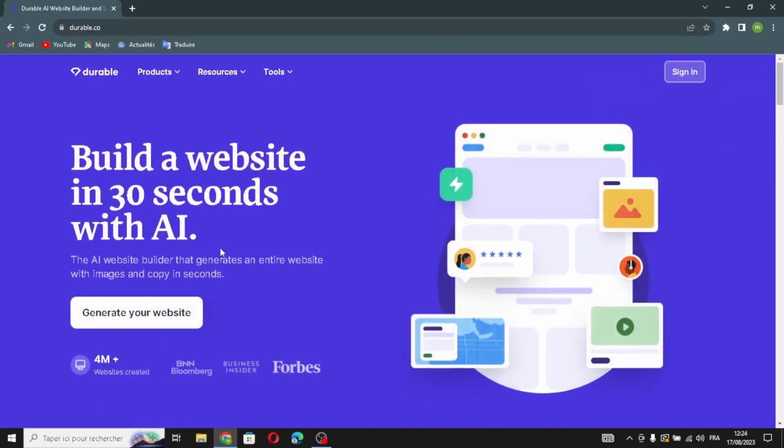So as we know, Durable is a website, a place on the internet where you can find information and services related to things that last a long time or are strong and able to withstand wear and tear. It's all about things that are built to stay in good condition for a while. So we know also that you can build this website in just 30 seconds with this AI.